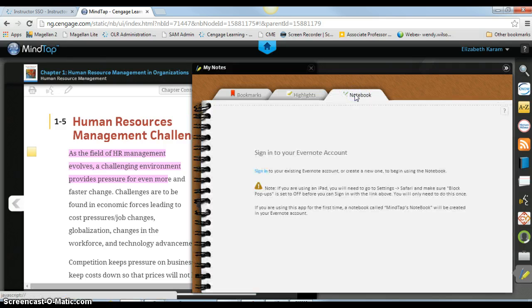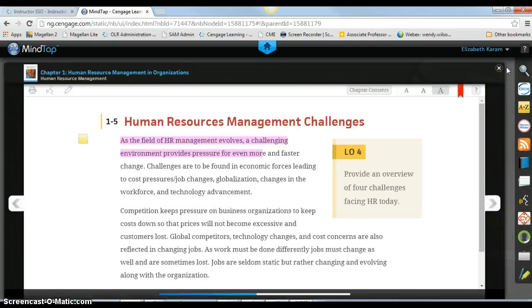And then right here in the notebook, it actually links up to Evernote. So if the students have an Evernote account, they can sign in right here. So if they're reading and taking notes, they can be doing that in here, and then they can also be using their Evernote account in class to take notes, and it will sync all of those notes together. So it just makes it really convenient for the student.